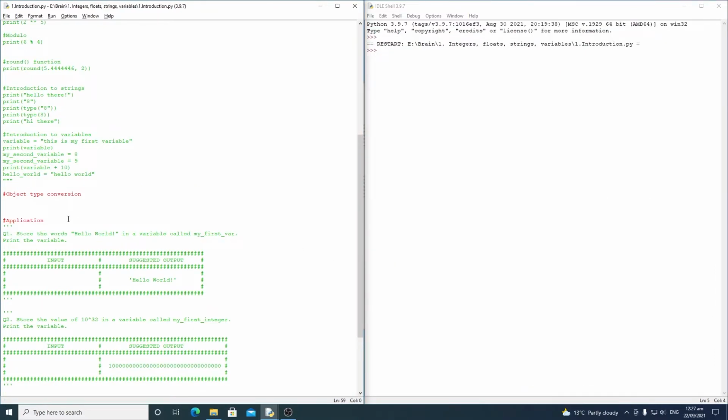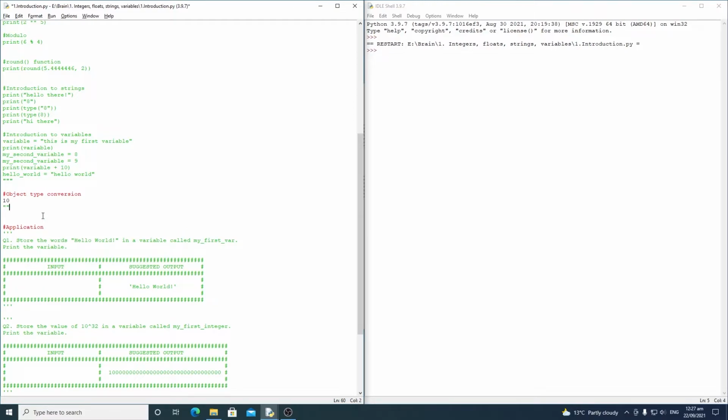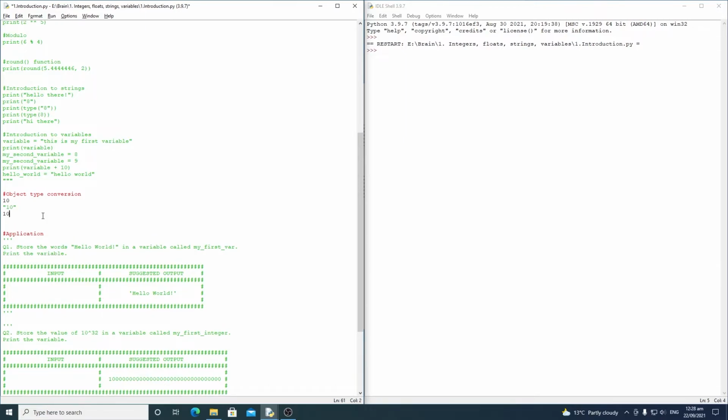Finally, let's look at object type conversion. So you might remember from before where I said, well, we can represent a number as a string, but our number can also be represented as an integer or a float, for example. So if we had the number 10, so this is an integer, I could also represent it as a string. So I could just put the quotation marks and put 10 inside, and now this is 10 represented as a string. I could also represent 10 as a float. So if I put 10.0, this is still effectively 10, right? I've just got a 0.0 here.